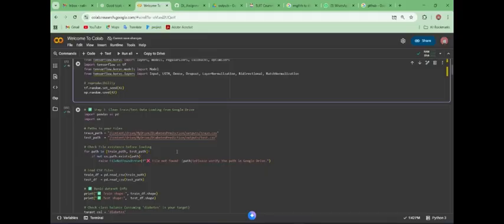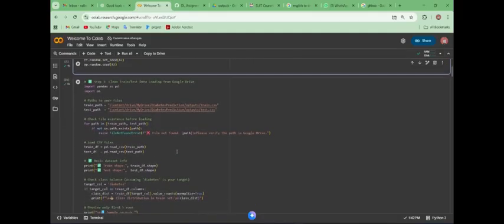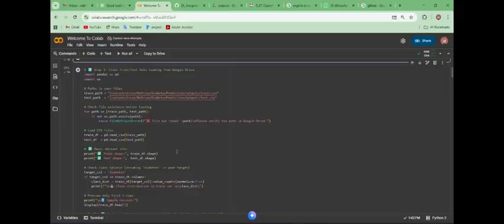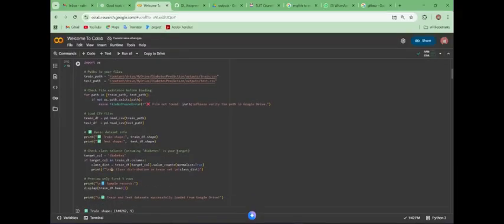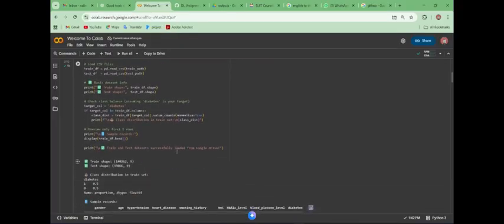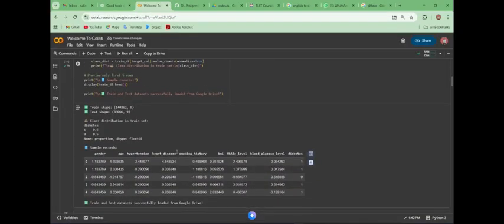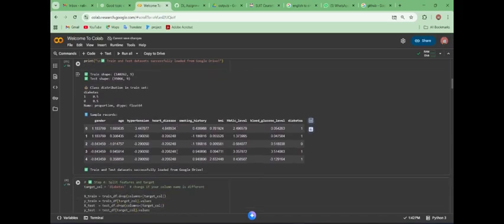Next, I open the train CSV and test CSV files from Google Drive using Pandas. The target column is diabetes, which shows if a person has diabetes or not. I separated the dataset into two parts, X features and y labels, for training and testing. Then I use StandardScaler to make all features have similar values, so no single feature is stronger than others.